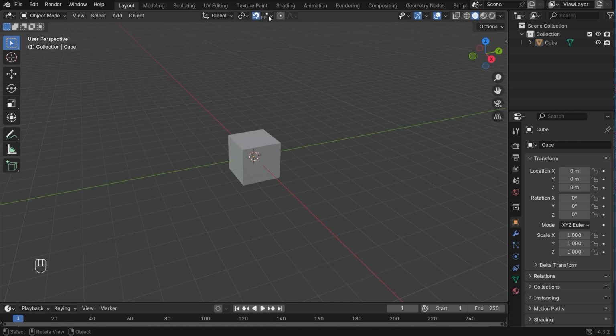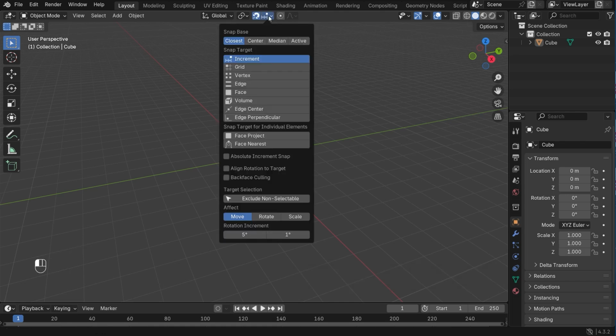Next to the icon, there's a menu where you can adjust the snapping settings. This menu has a lot of options, but you won't need to use all of them in your workflow. So I'll go over the key features you should know. First, let's set the snap base to closest and go through the options from top to bottom.